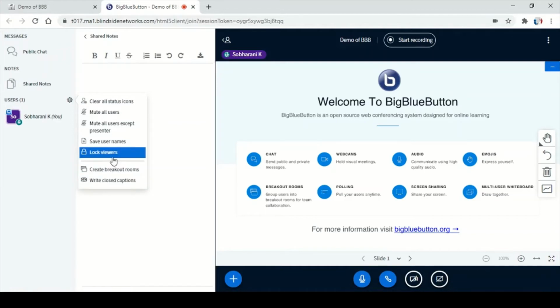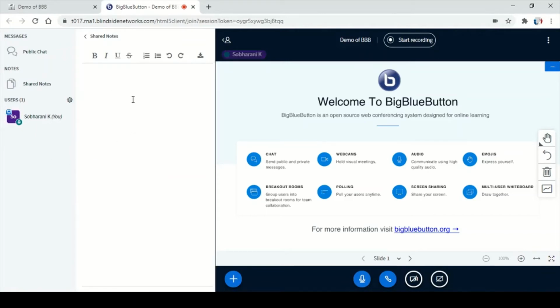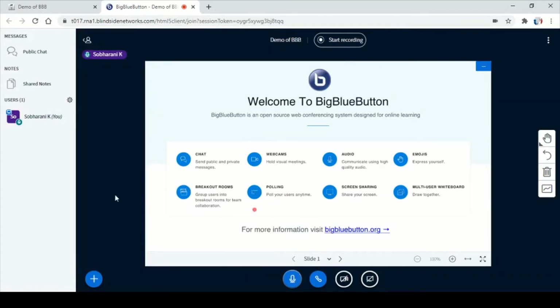We can lock some of the viewers. So, we will come back to the breakout room later. Then again, coming to the actual UI, you can record the session by clicking on this and you can write in notes. This is your whiteboard. So, select a color, select the diameter and write it here.